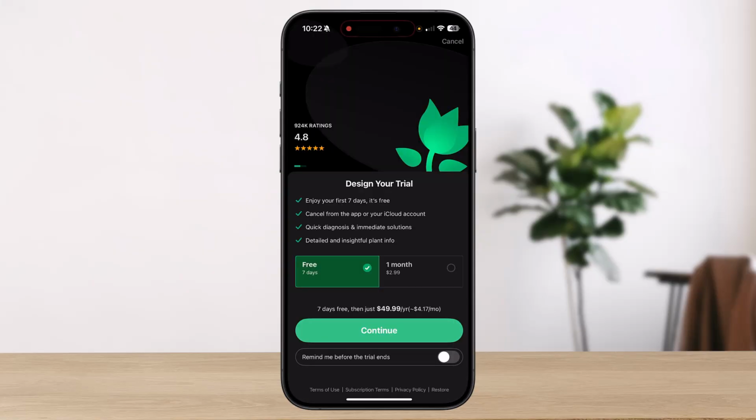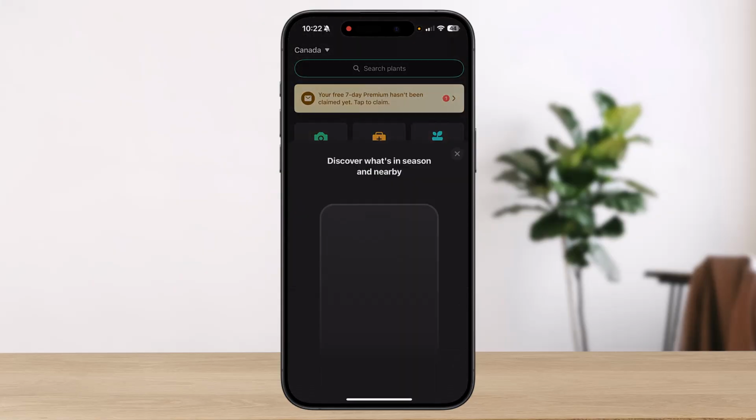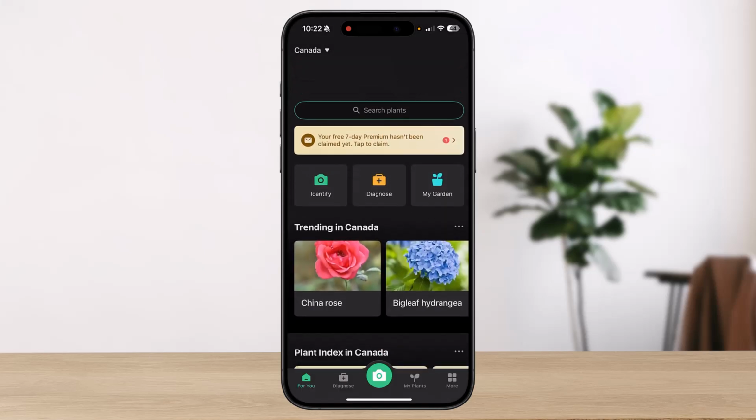Or if you want, you can also tap on the cancel button on the top right corner of your screen. And then you will have basically opened PictureThis app on your phone. So now if you want to try, you can simply try or identify, but for now I'll simply cross this out. And there you have it.